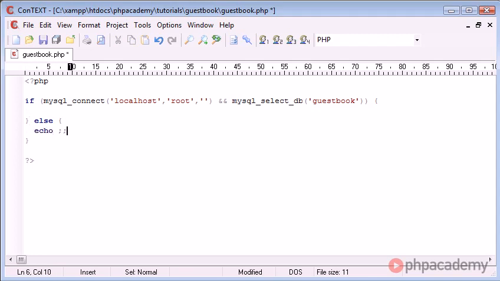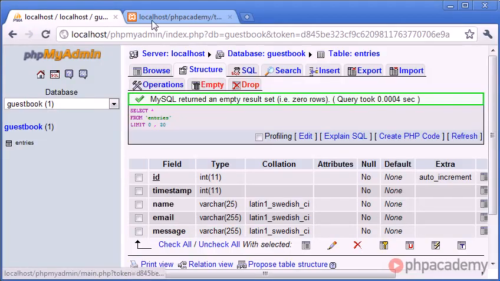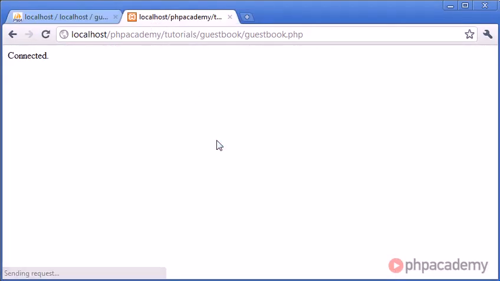Otherwise we just need to give the user a user-friendly error message to tell them that we couldn't connect. So, "Could not connect at this time." Okay, something like that. So let's go ahead and write something out in here. "Connected." We'll go over to our page and refresh, and you can see that we've got the message connected back.